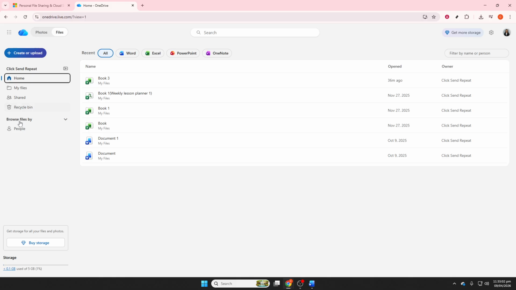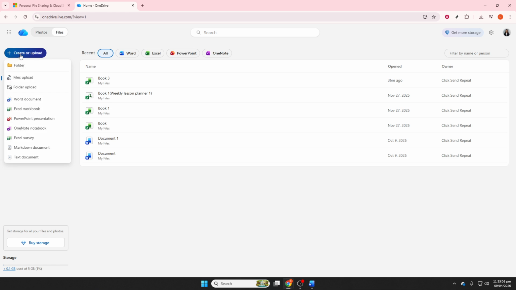To upload files to OneDrive, you can do it two ways. First, use the Upload button, then choose whether you're adding individual files or an entire folder, and select them from your computer. The second method is even faster. Simply drag files from your desktop directly into your OneDrive window, and they'll begin uploading. You'll know it's working when you see progress indicators, and once finished, your items are safely stored in the cloud.